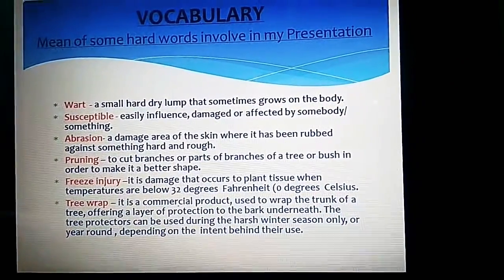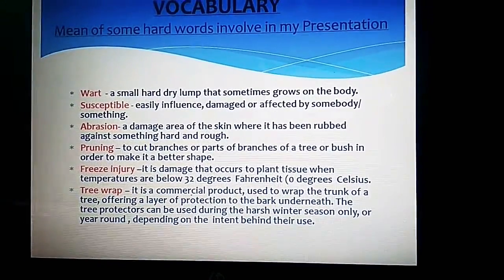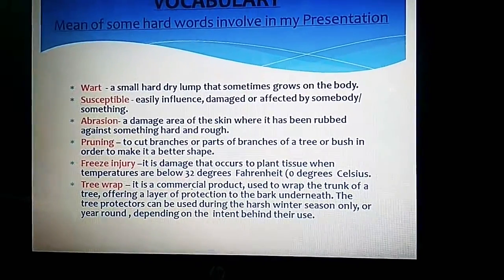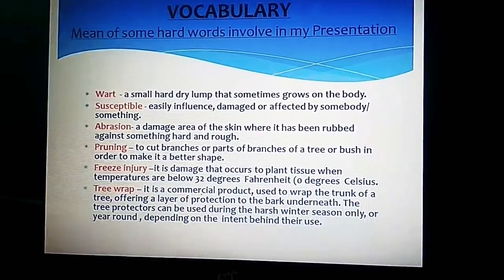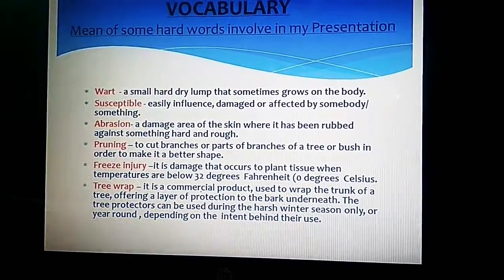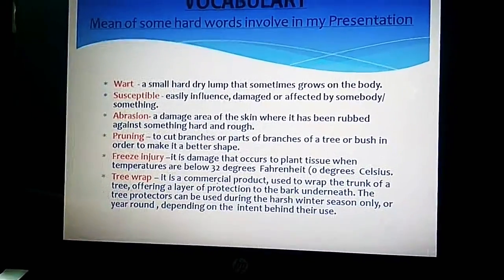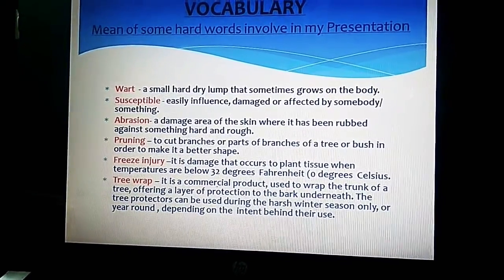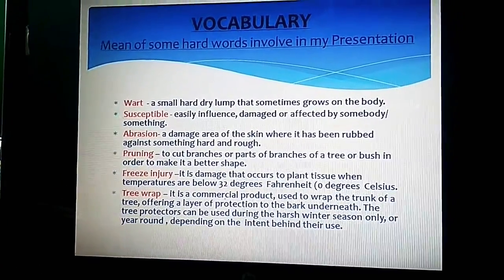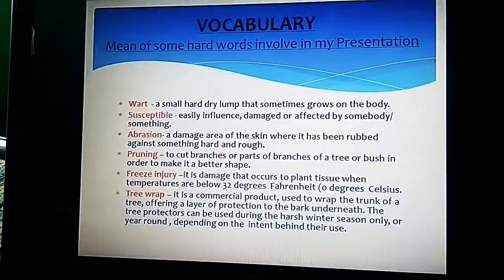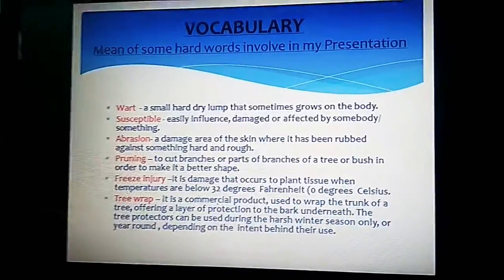These are the vocabulary, the hard words which I used in my presentation. Gall: a small hard dry lump that sometimes grows on the body. Susceptible: easily influenced, damaged or affected by somebody or something. Abrasions: a damaged area of the skin where it has been rubbed against something hard and rough. Pruning: to cut branches or parts of the branches of a tree or bush in order to make it a better shape. Freeze injury: damage that occurs to plant tissue when temperatures are below 32 degrees Fahrenheit or 0 degrees Celsius.